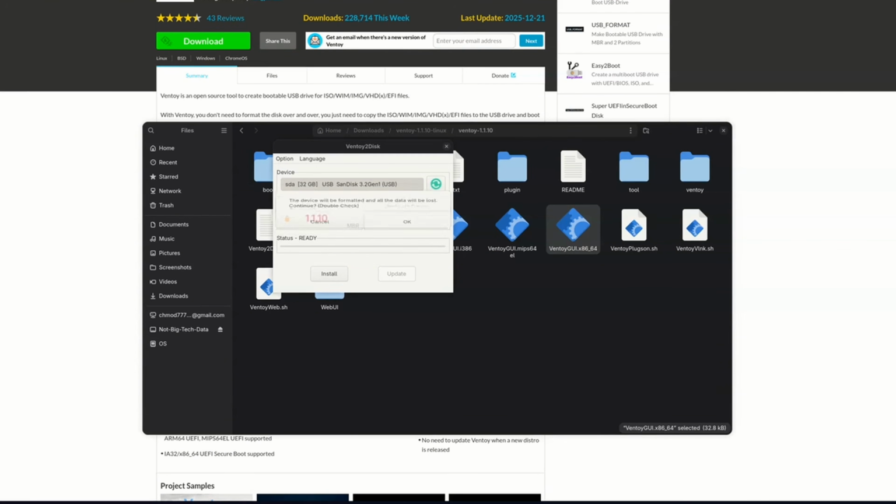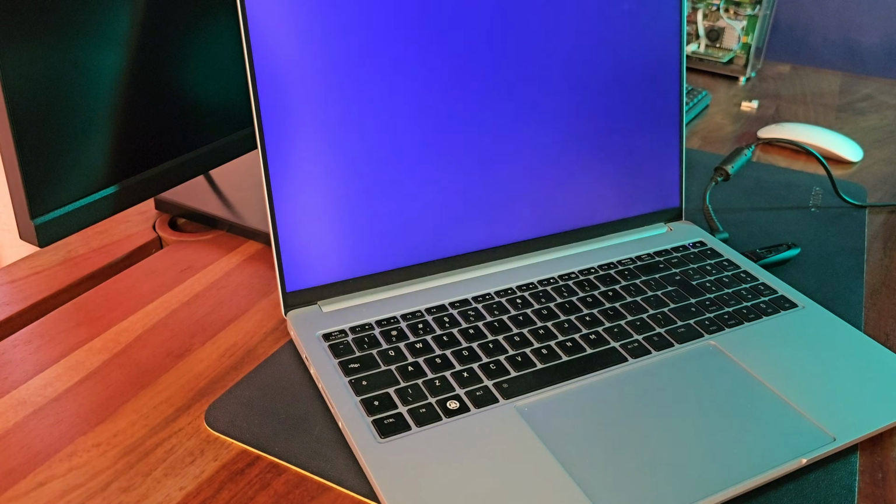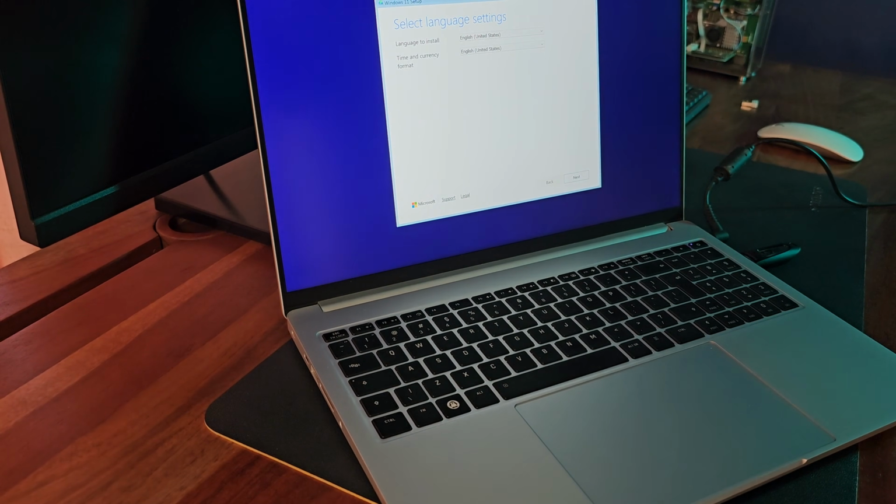Let me show you how you can quickly and easily create a bootable Windows USB on a Linux system in just a few minutes. Of course, the file download times don't count here. So let's begin.